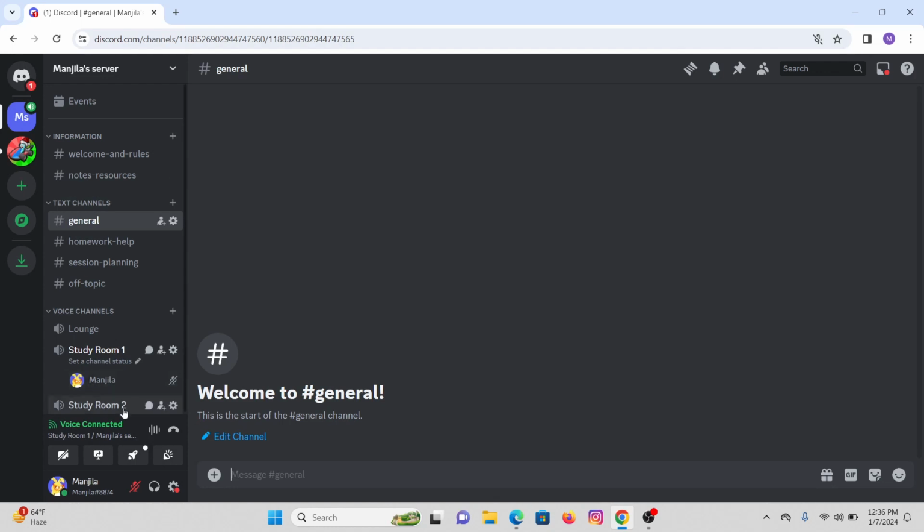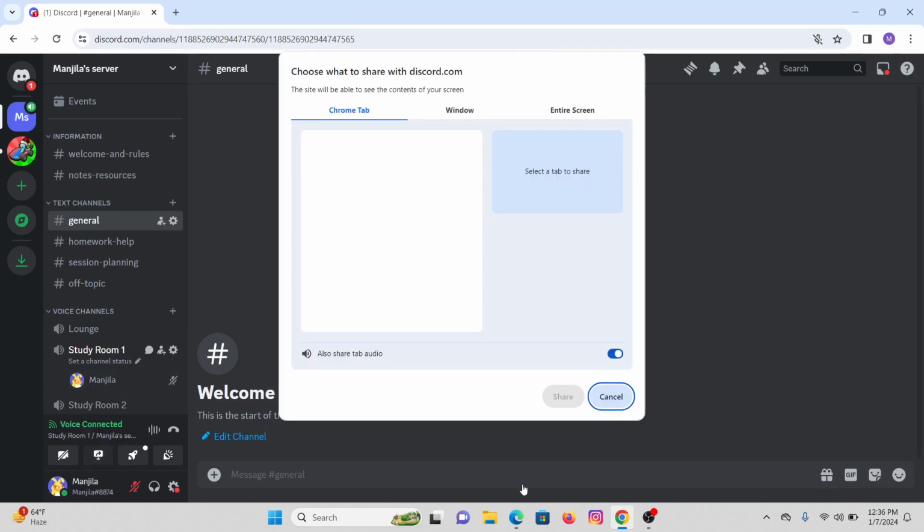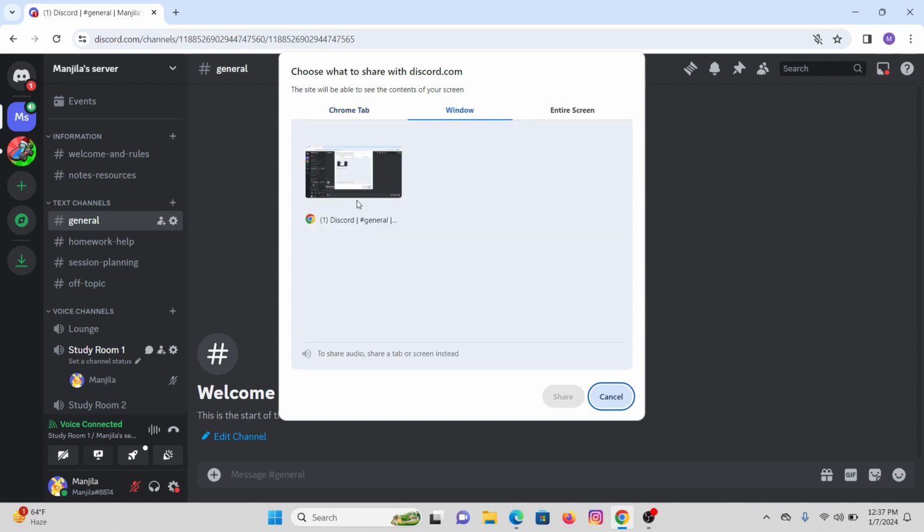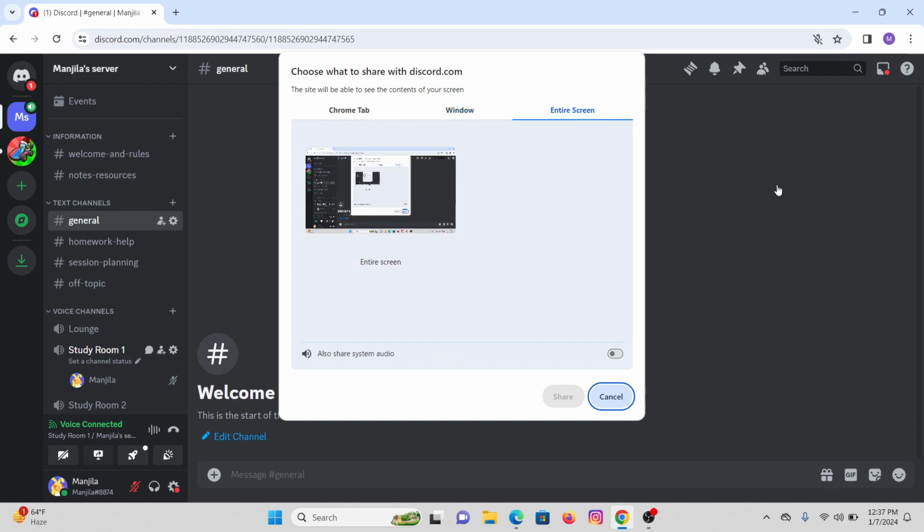Now to share your screen, click on share your screen and a dialog box will pop up where you can select what content that you want to share. If you want to share your home tab, select the tab, or if you want to share your window, click on window and select the window, or if you want to share the entire screen, click on entire screen, select the screen.